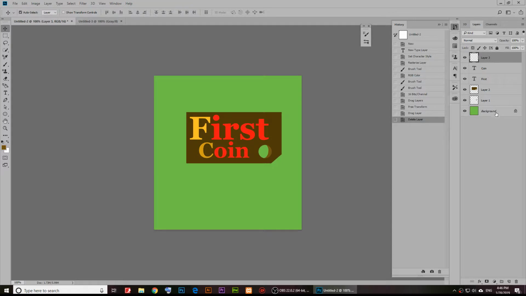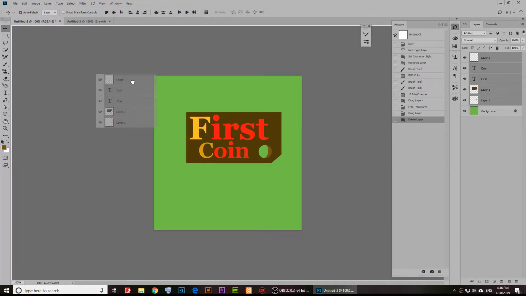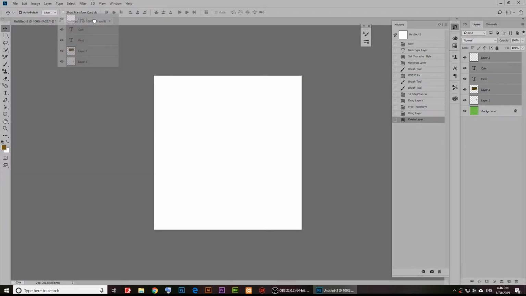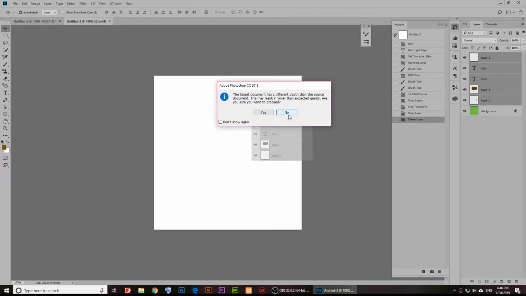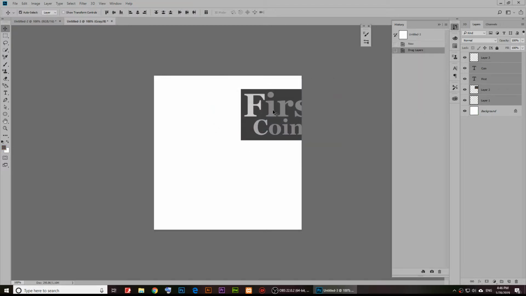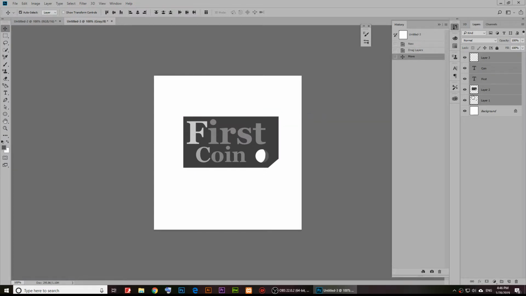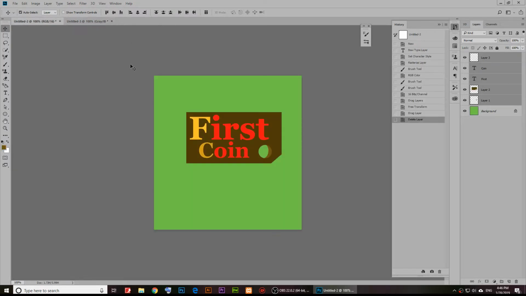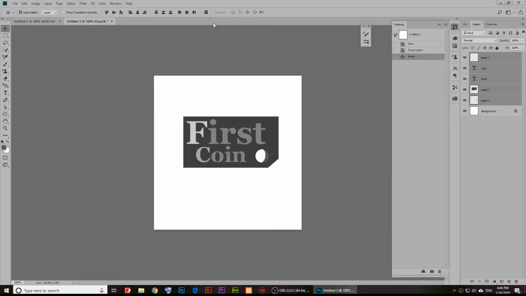So if I just select all of them and drag and drop them right here, you just drag and drop, and then it's going to give you this warning. It's going to tell you that the target document has a different depth than the source document. So just click on yes, and as you notice, I have brought all of my layers from this document to this one. However, sometimes you may run into trouble.